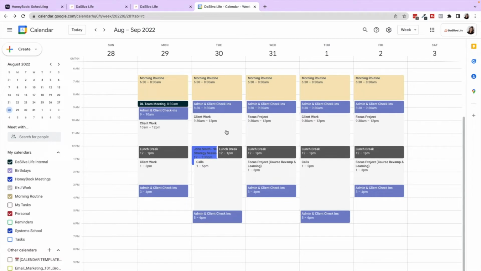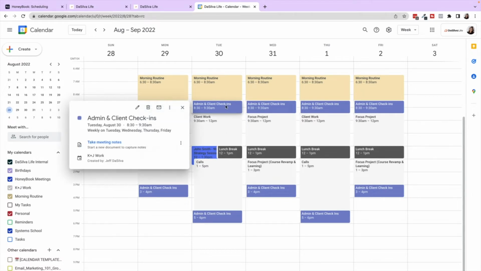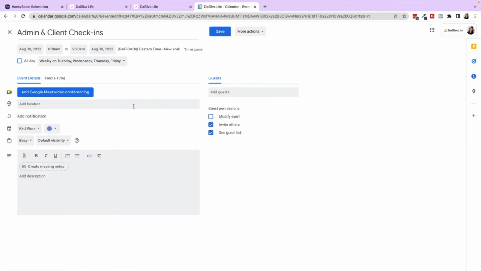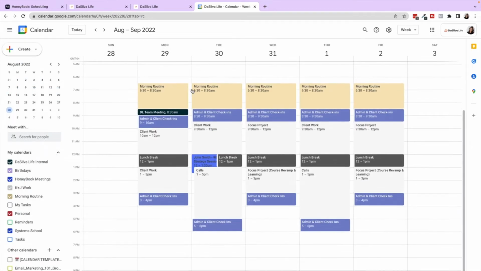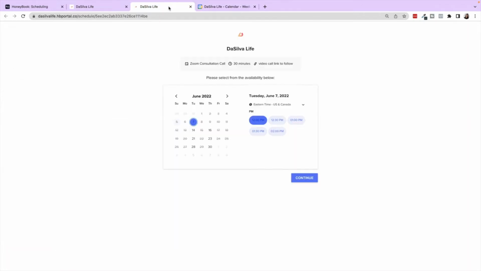Now you'll see if I click on any of these blocks or I create any calendar events, all you have to do is click busy for this to block off your scheduler. So that is it for showing you one of my favorite features, the HoneyBook scheduler, and how easy and simple it makes it to not have to coordinate your schedules and automatically send this to your client so they can get in touch with you with ease.